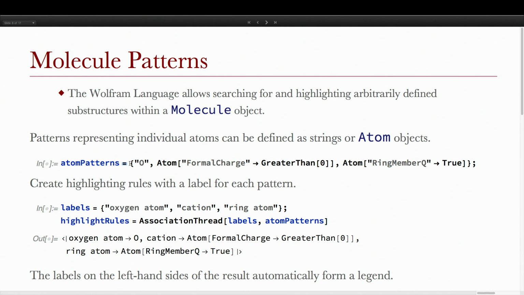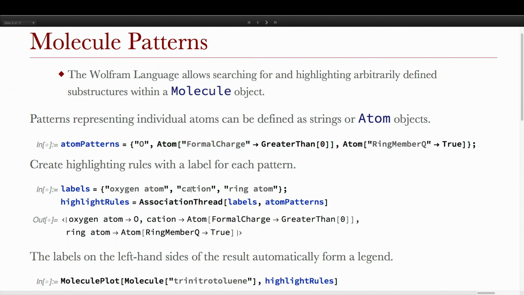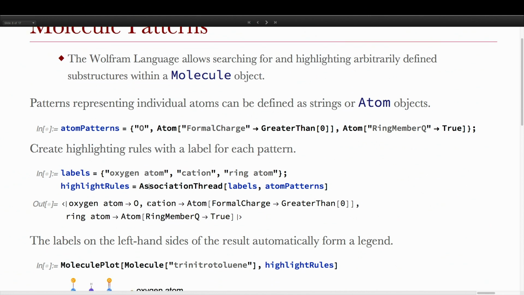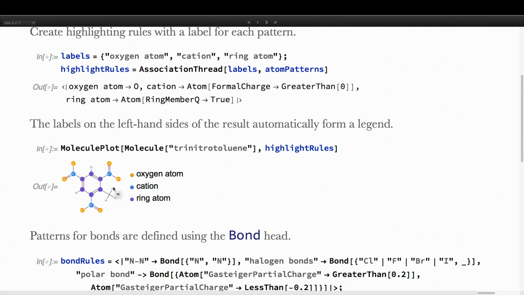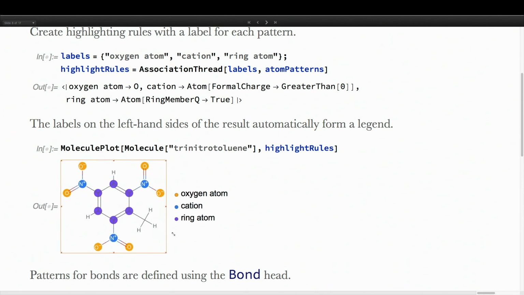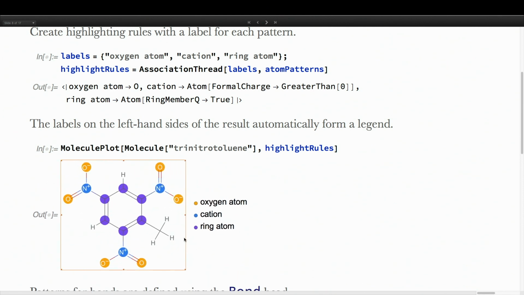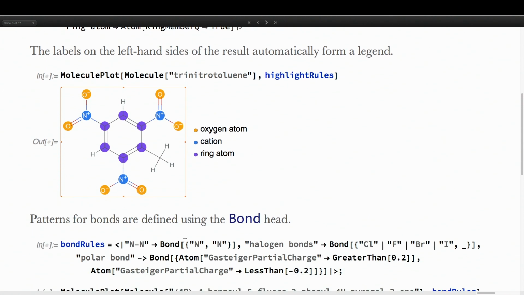So here's a list of patterns, one that represents an oxygen, one that represents any atom with a formal charge greater than 0. I can take those and make an association where I give a label to the pattern, and I can just put that directly into molecule plot, and it'll highlight and show me the oxygen atoms, the cations. So here, what do I have? TNT, right? And so, yeah, it works very quickly.